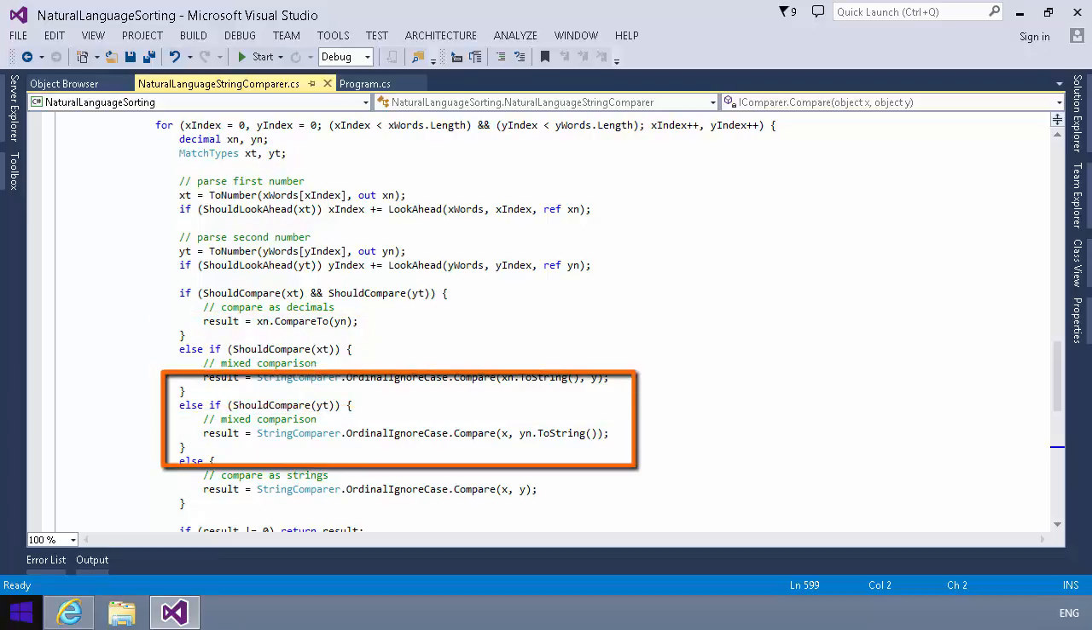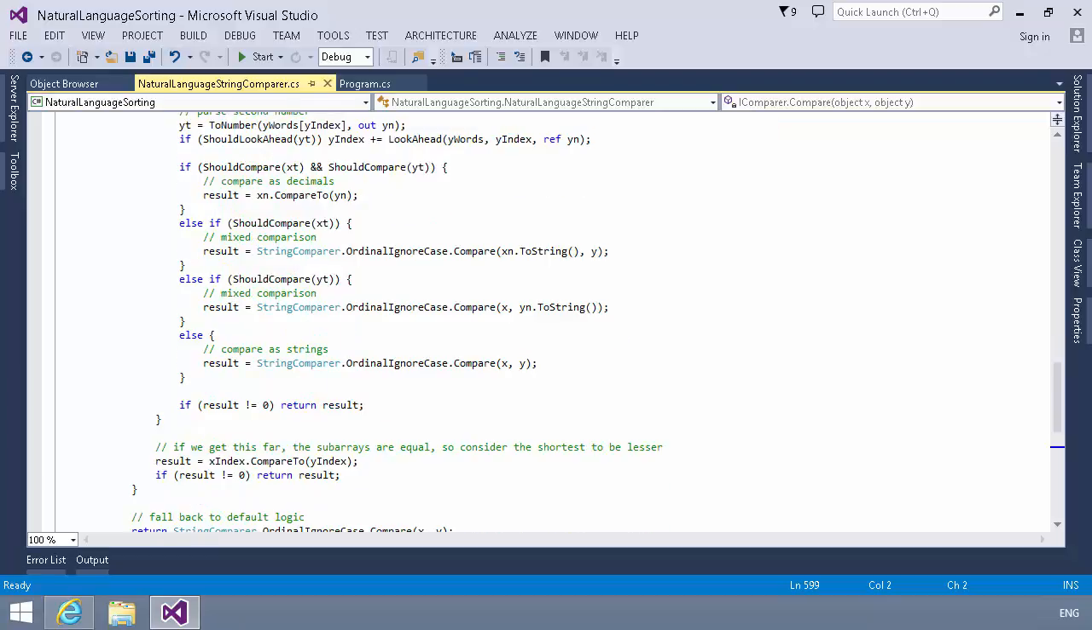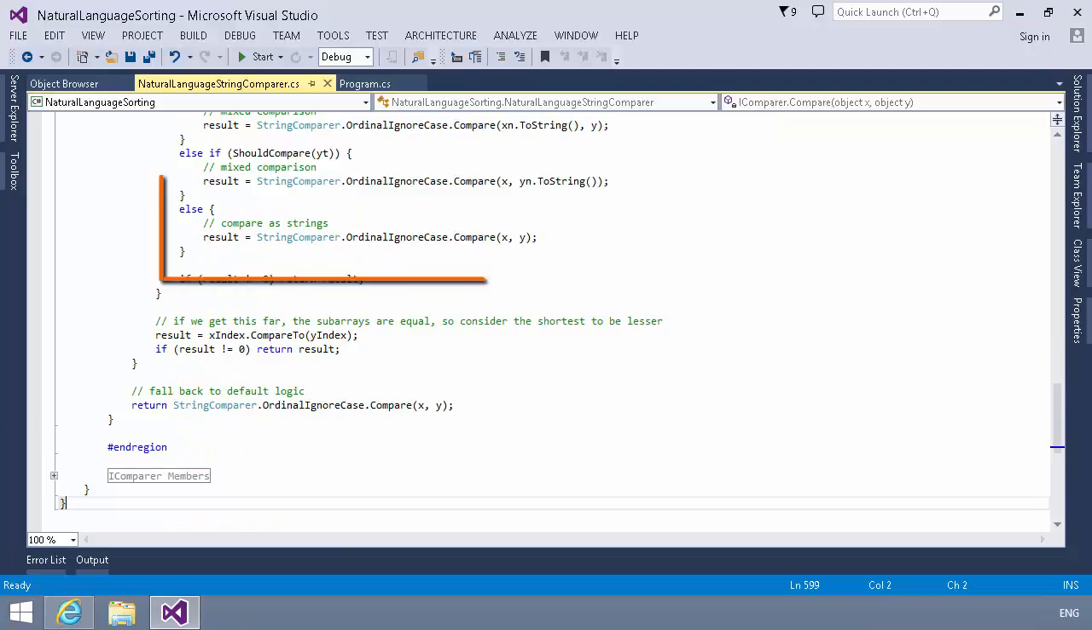Alternatively, if YT should compare, then we'll do the same thing, but in this case we'll use X and we'll use the YN.toString. Now, if none of those cases match, then our last option here is that they are both strings, in which case we will do a string compare ordinal ignore case, calling the compare, passing in the X and the Y. Now, if the result is not 0, we will return the result.